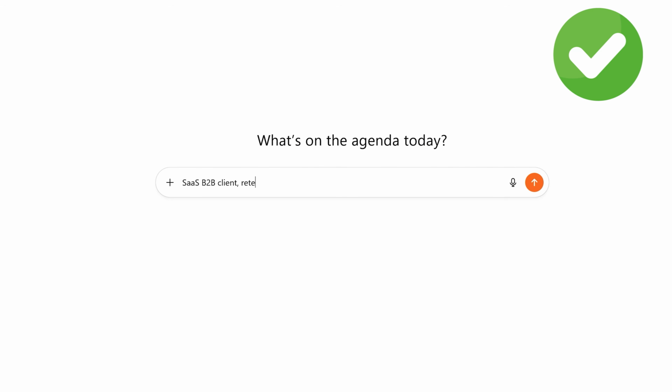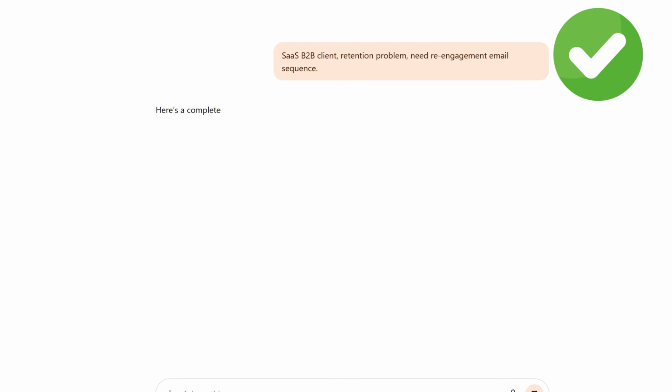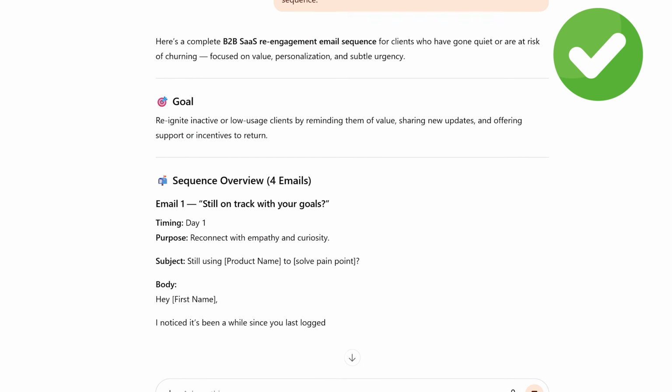Good example, SaaS B2B client retention problem, need re-engagement email sequence. 10 words. The AI has what it needs. You didn't lose quality. You lost bloat.